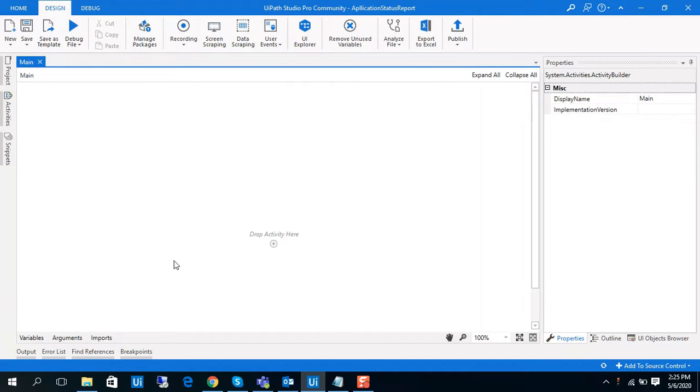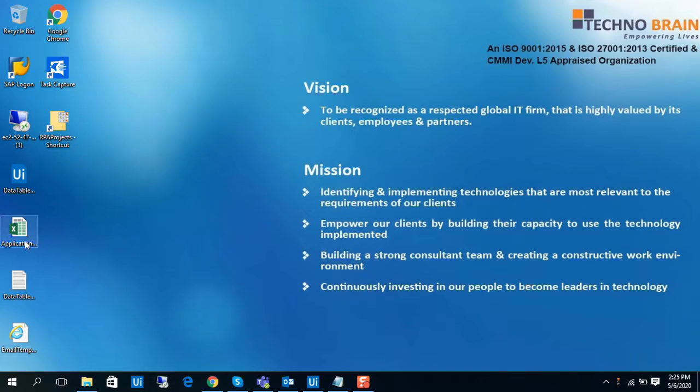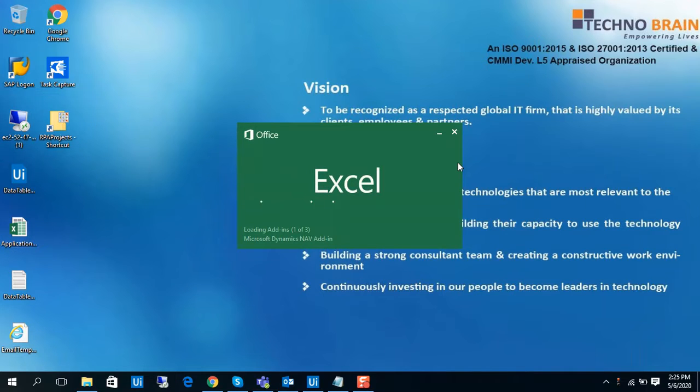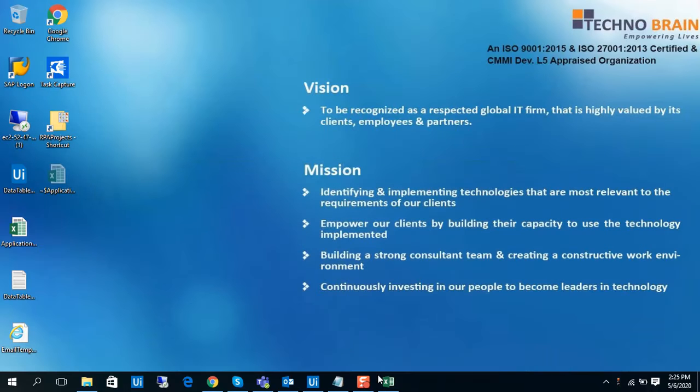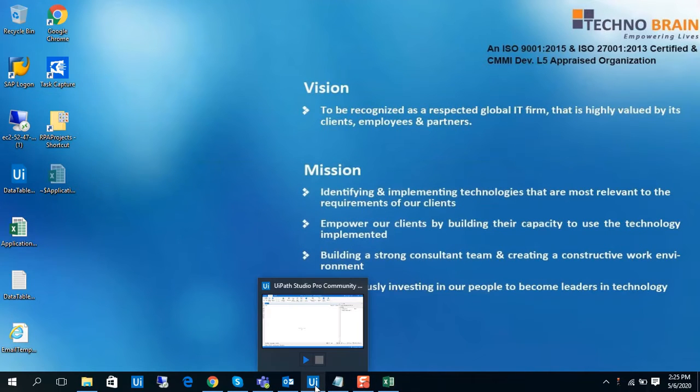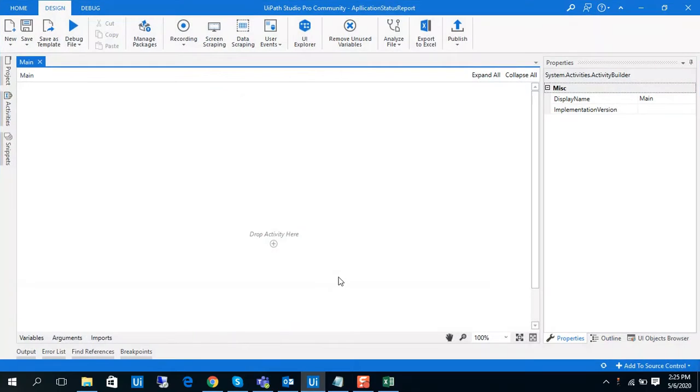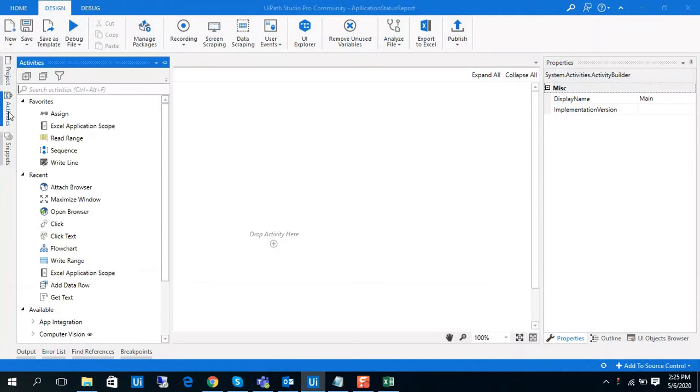In the middle you see the drop activity area. This is called the designer panel. First step, what we have to do, we need to read this Excel data, right? So first we need to read the Excel data. How are we going to read? There are two types of activities in UiPath that we can use to read the data from Excel. This is called the activities panel.